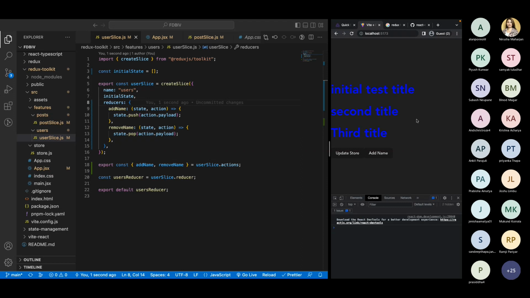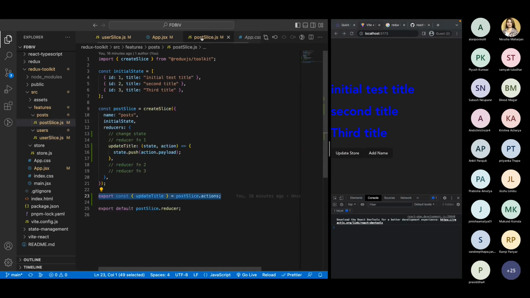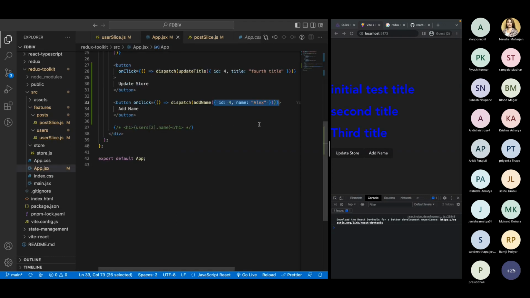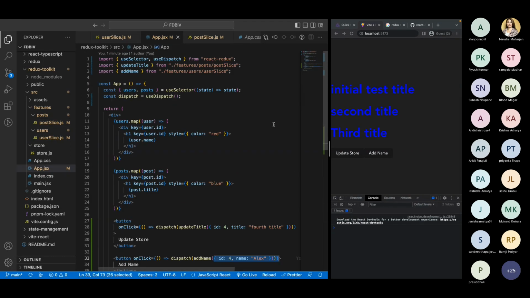Did we import the post slice in the app? Okay, maybe. Yeah, let's go there. So we need to import the user slice. Is that what you are saying? Yes, seems like we did. There is already the line called import add name. Yeah, add name is already here.